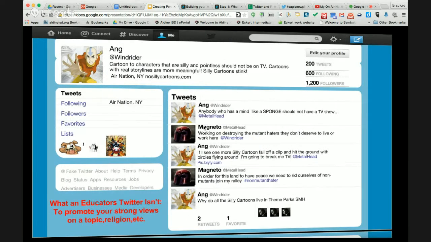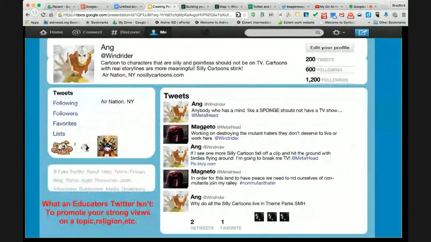Another way people see Twitter is to make their stance on something. Take a look at my friend Aang and his buddy Magneto. One thing that we see wrong with Magneto, we don't see his face. We want to be able to see your face on an educator's Twitter account. And again, I'm going to explain the difference in just a second.